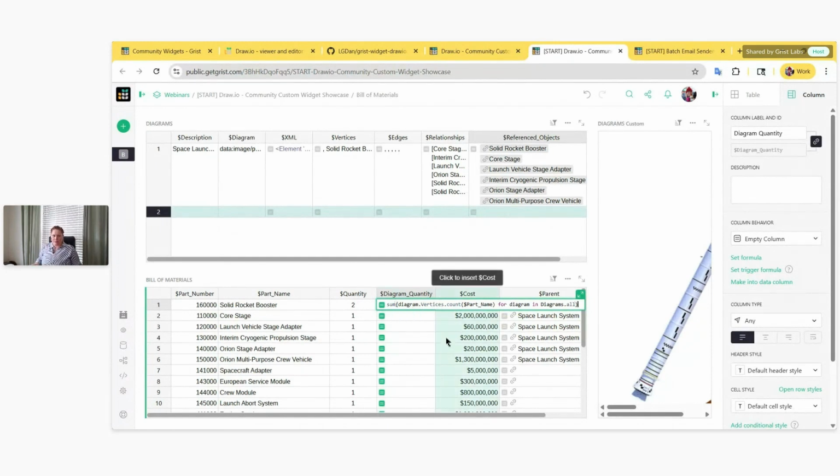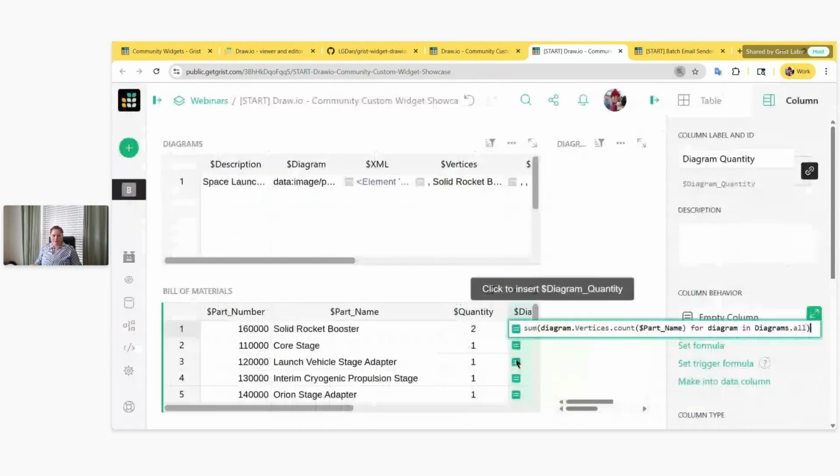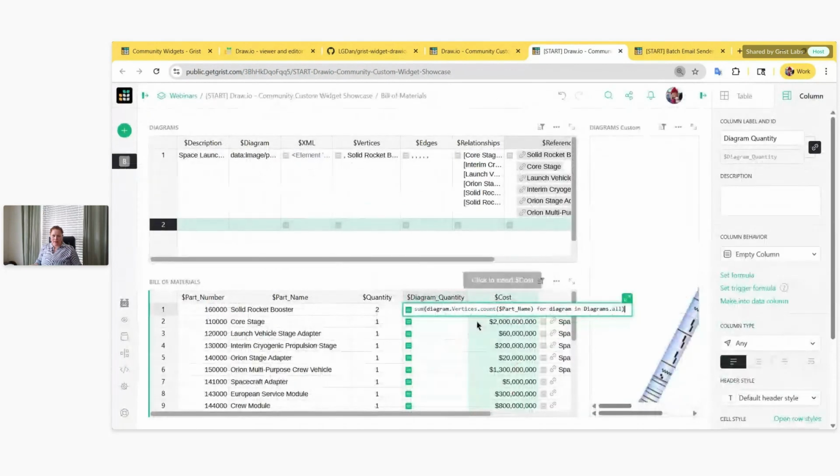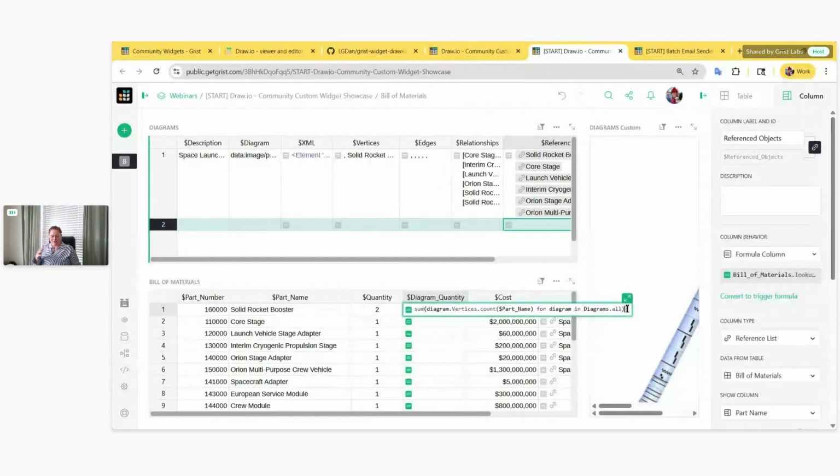So this particular formula, let me zoom in a bit, is looking at the vertices for a diagram, and it's checking for this part name, and it's counting how many times this part name appears in this vertices column. So for example, the solid rocket booster better appear twice for this drawing because it's listed in vertices twice. And that's all that this formula is doing.